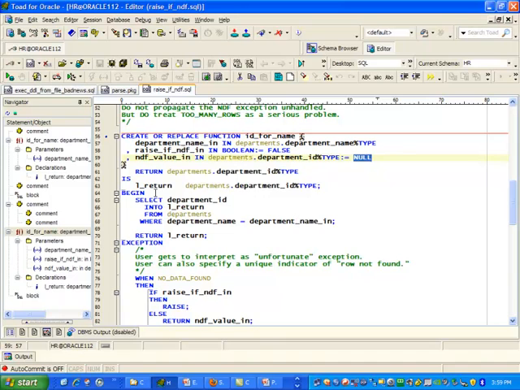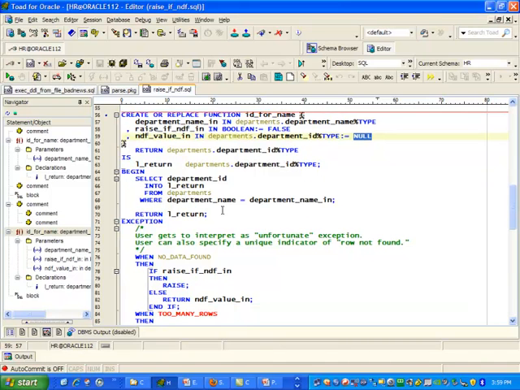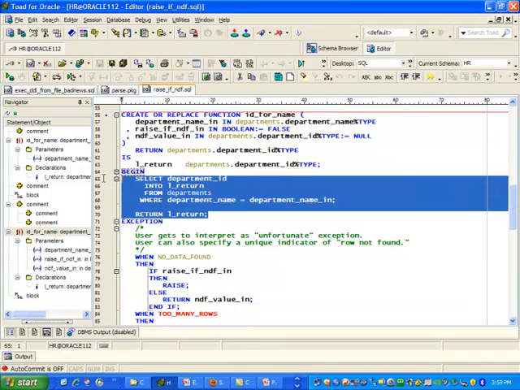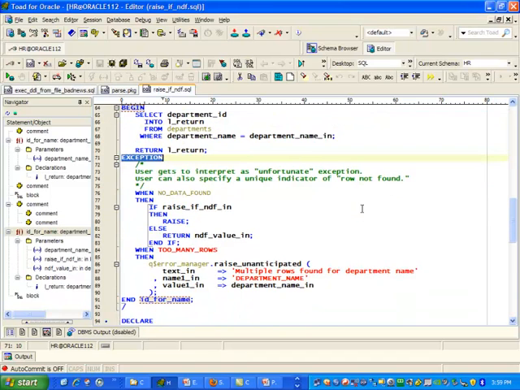So now in my local program, I get the ID for that name and return it. If something went wrong, I check for no data found. And if the user, the caller of the program, wants me to raise the exception, then I raise it. Otherwise, I return the no data found value, indicating that no data was found, but I didn't pass an exception out. But for my other exceptions, like too many rows and anything else, that's an unanticipated error.